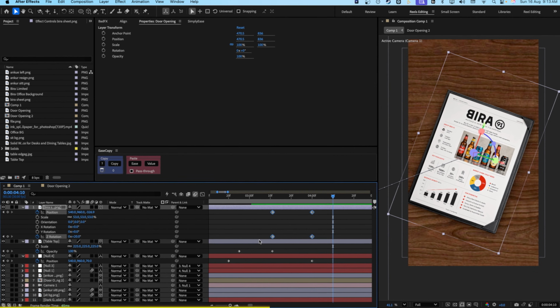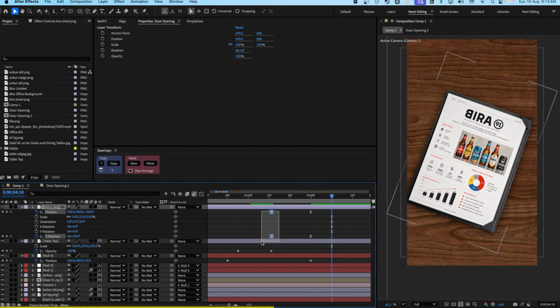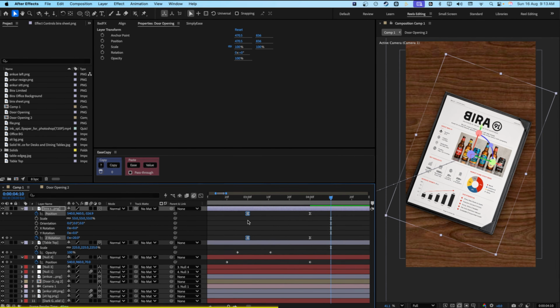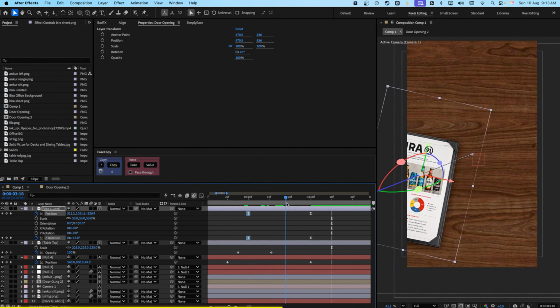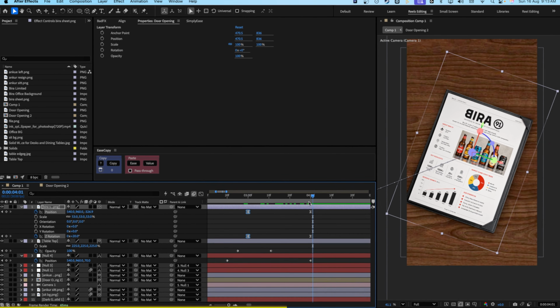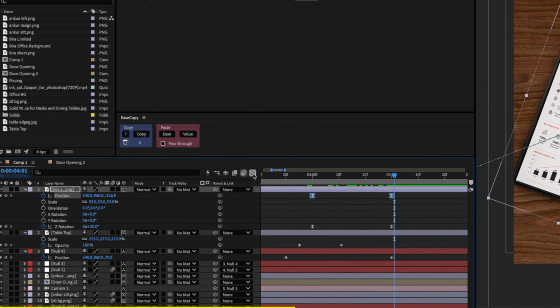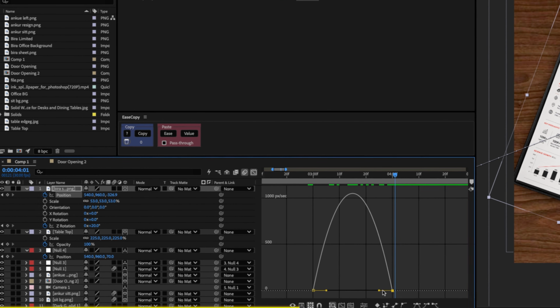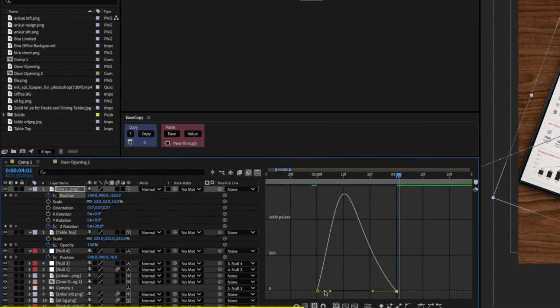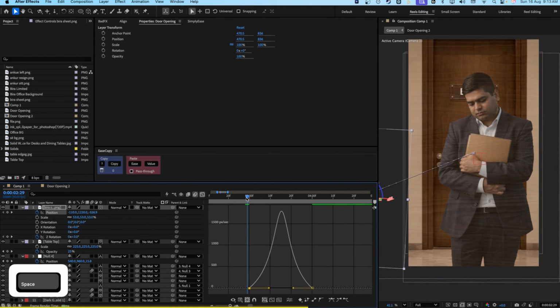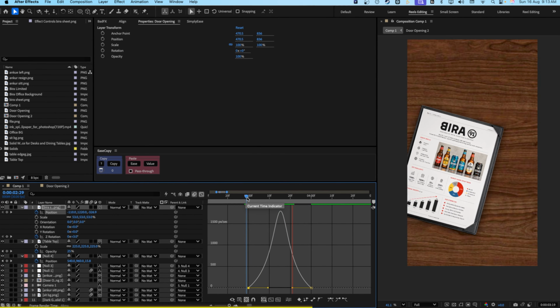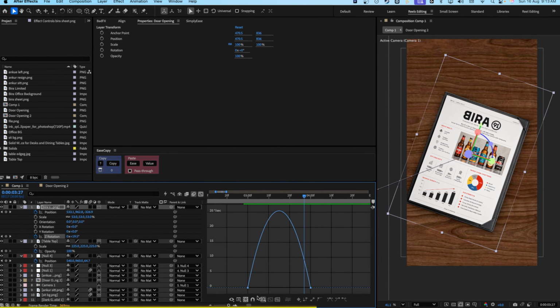Selecting both keyframes, press F9. Selecting these two, let's drag it a little back. Let's say around 3 seconds. Perfect. This time we are going to use a different graph. Selecting the position, let's keep the graph like this. Same thing we'll do for the rotation.